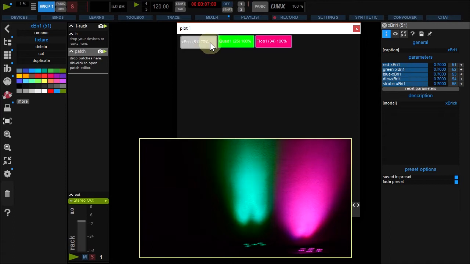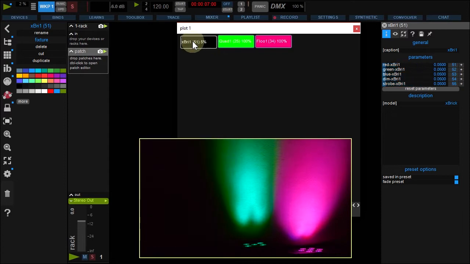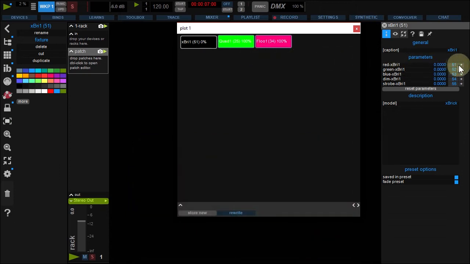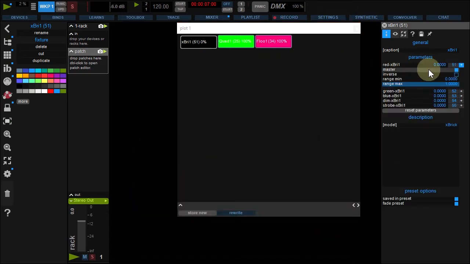But look, I have a trouble with my X-Brick device. All the parameters move at the same time. Let's check advanced tuning for each parameter. Click the plus at the end of a parameter line. Here, there's an option called master.